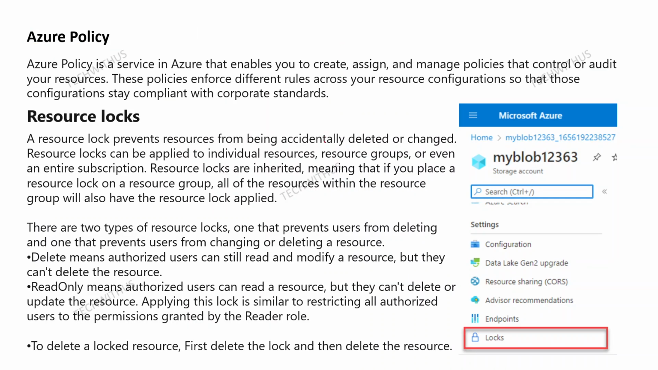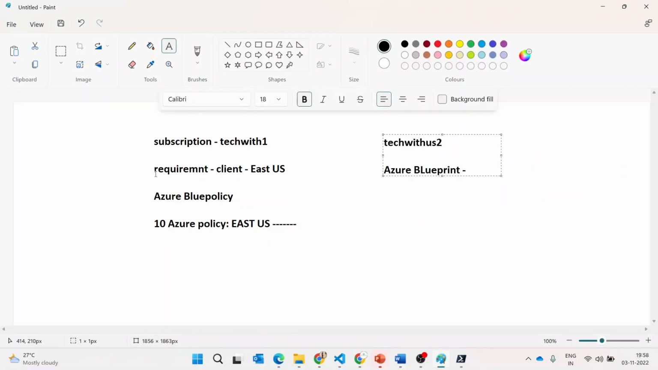Coming to the Azure Resource Lock. Yeah, this Azure Resource Lock is very important. So what Azure Resource Lock is, whenever you have created any resource group, let's say you have 10 resources. Okay, one resource group you have created.